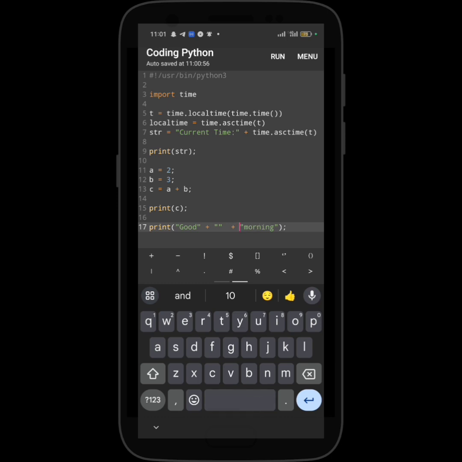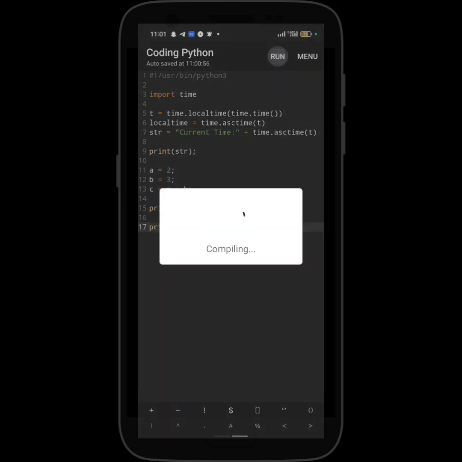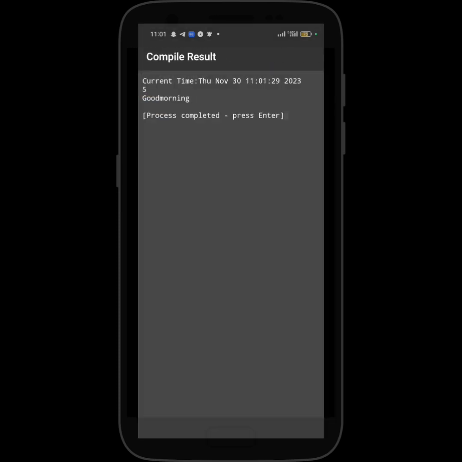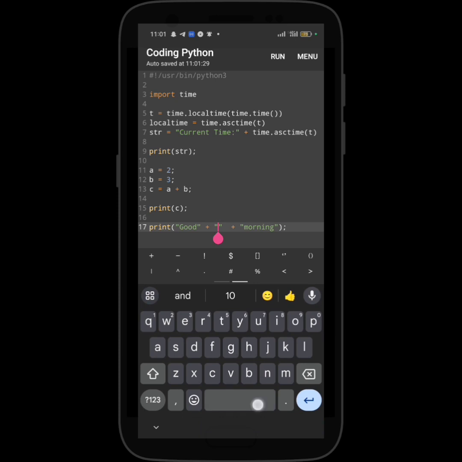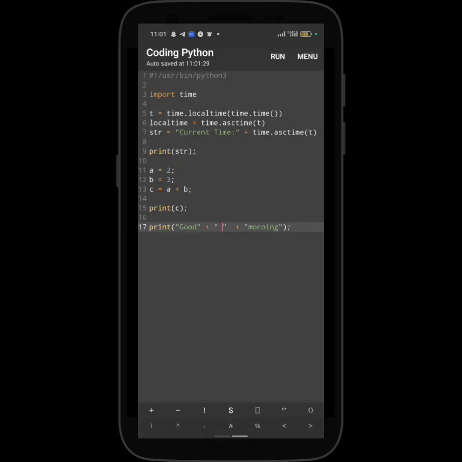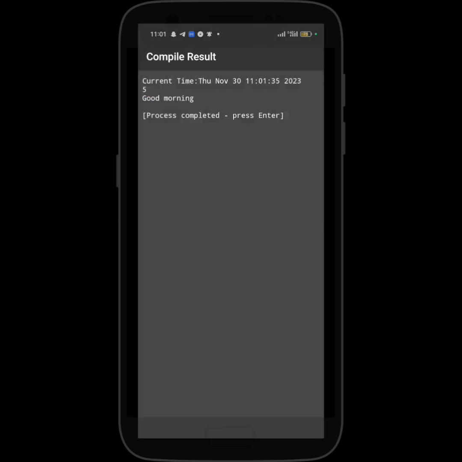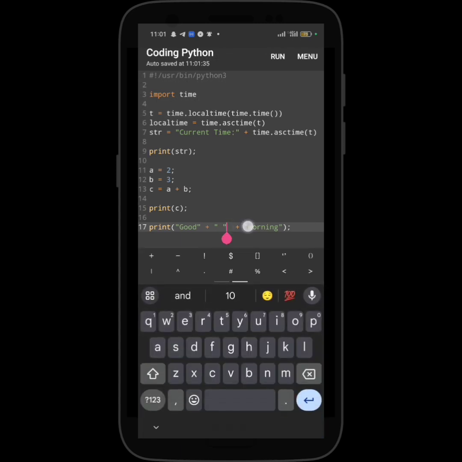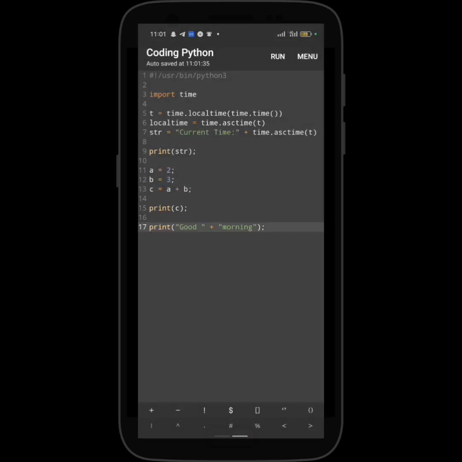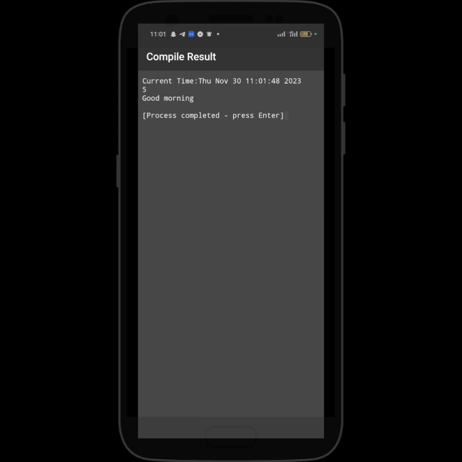Then let's run this. Okay, it's still not spaced out. So to do this, let's give a space here and let's run this. You see, good morning, perfect. So let's go back. If you want to make things easy for you, instead of doing this long way, after the good, just give a single space. So let's run this. You see, good morning, perfect.